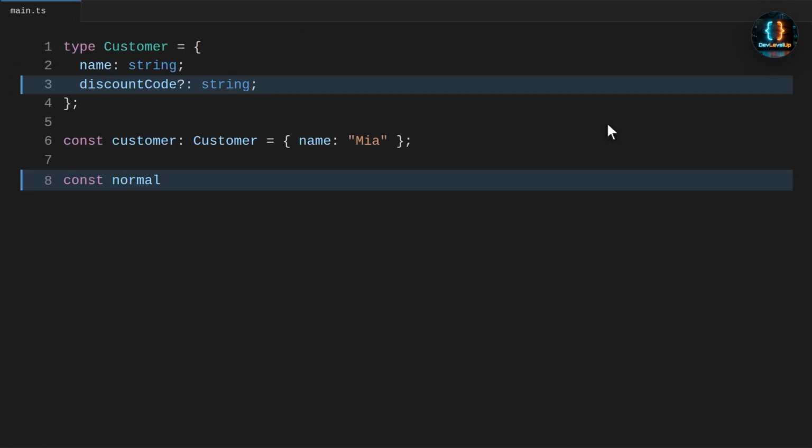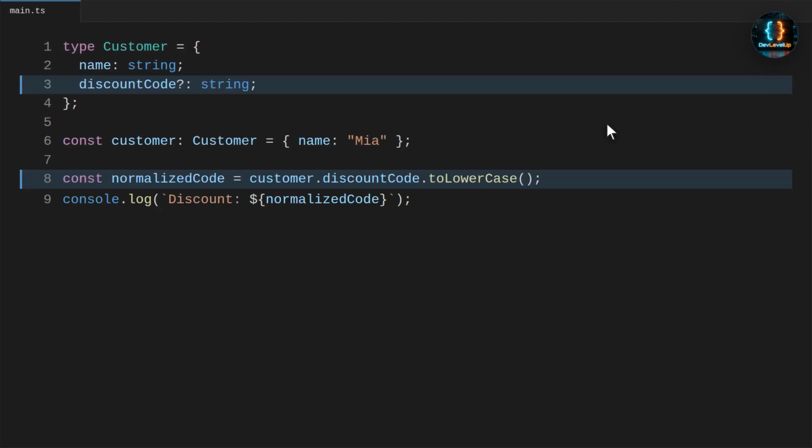In real apps, fields like discount codes often come from forms or APIs, and they may be missing. Here, the type says discount code is optional, but the code uses it like a guaranteed string. When we compile this, TypeScript stops us.